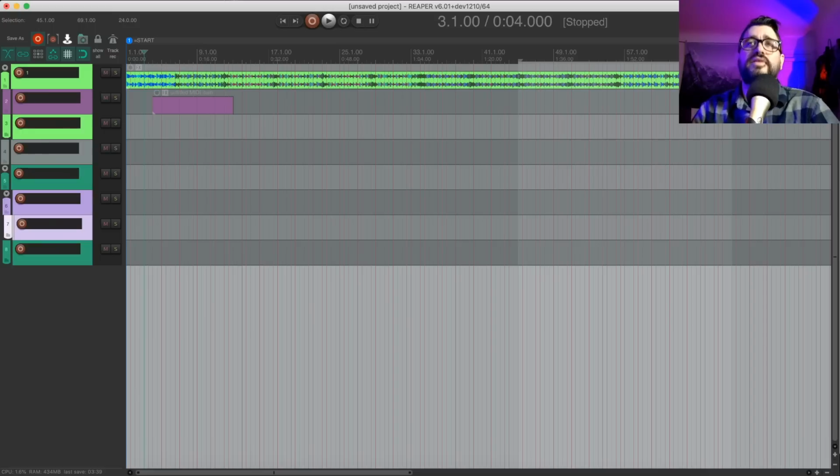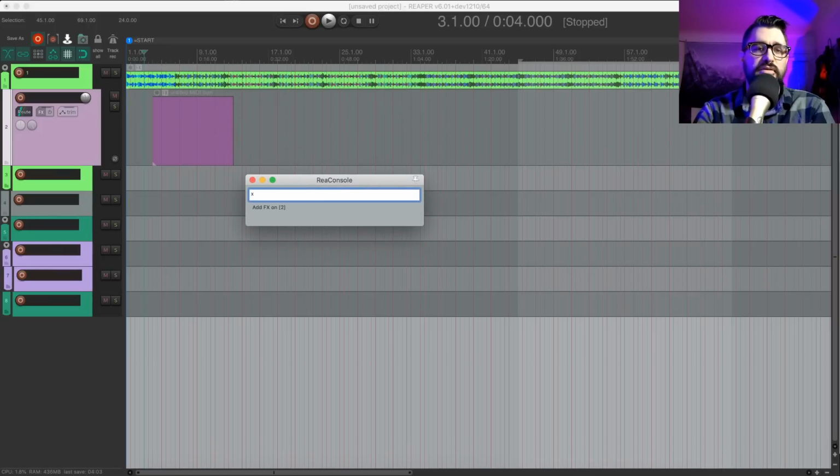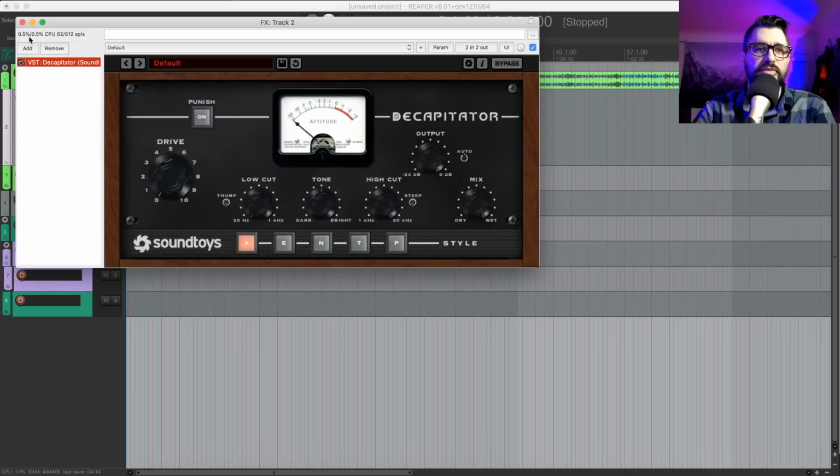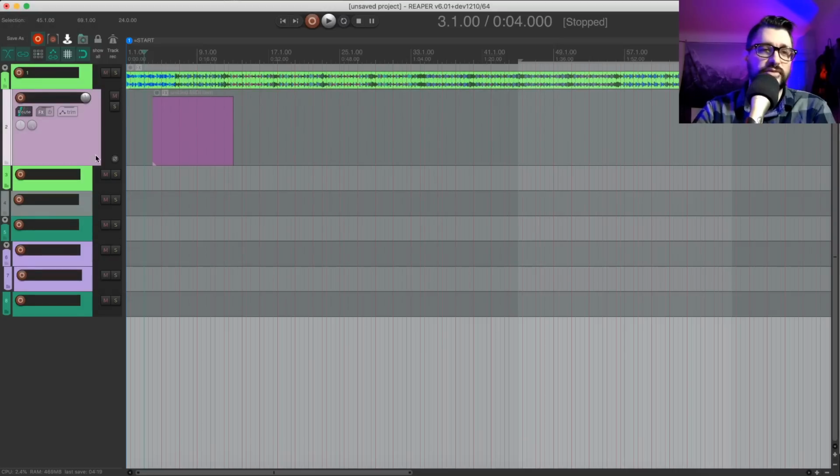XS says, the only thing I like about Pro Tools that Reaper doesn't have is a search filter and the quick add menu. Right click effects on track. Yeah, a search there would be pretty cool, but there's definitely scripts. There's other ways of adding effects to tracks, like you could use the SWS console, and you type X to add effect and decapitator, and now I've got decapitator on it. So that's kind of a search function.